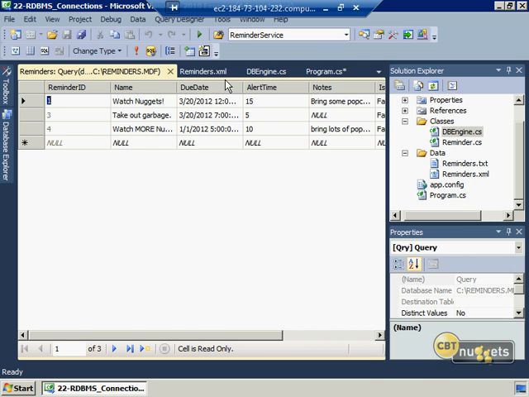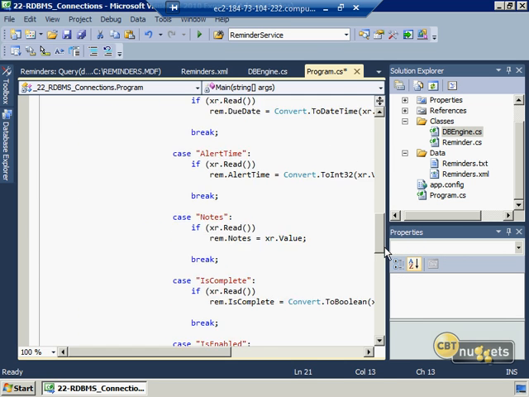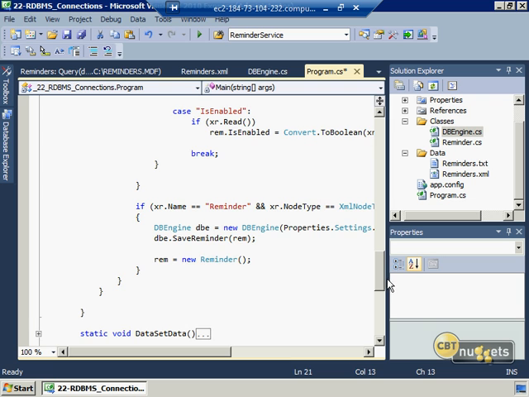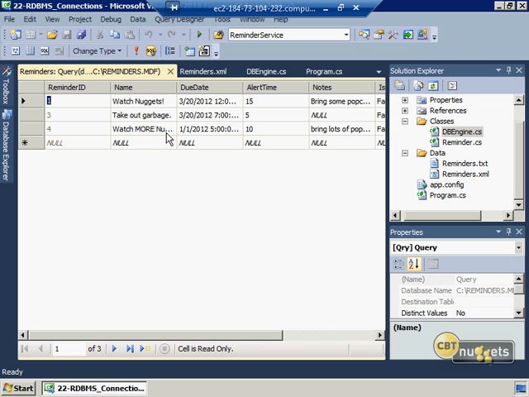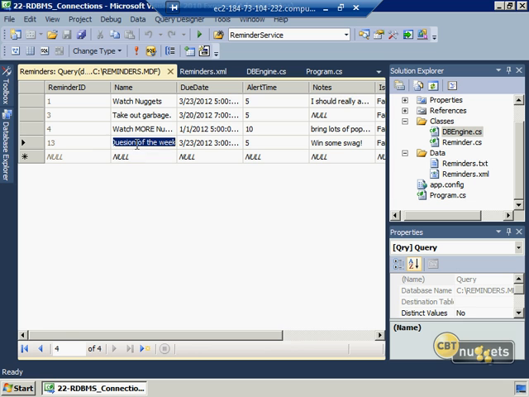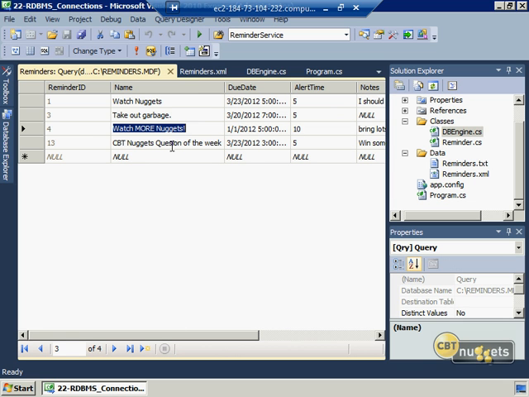So I'm going to leave this table open, head back over to our program, and scroll down into our XML area here. As long as we don't get any errors, everything should succeed just fine. So let's hit run. Hey, no errors, all right? Now we can head over to our table, and this doesn't refresh automatically, so we have to hit the execute button. Hey, there it is, look at that. Our exclamation point's gone, we've got our new value here in notes, and we've also got our new reminder in here, the CBT Nuggets question of the week.